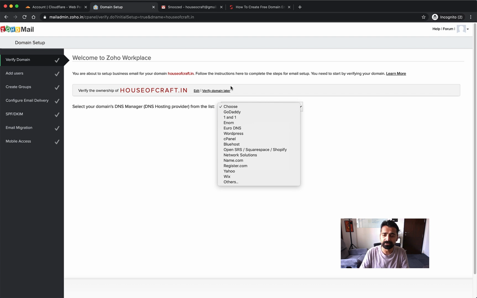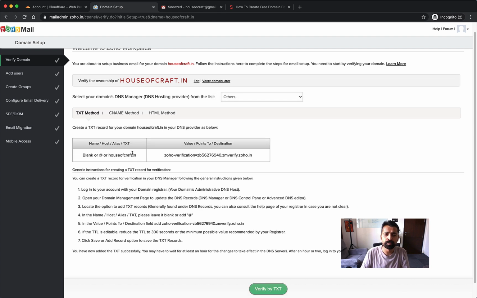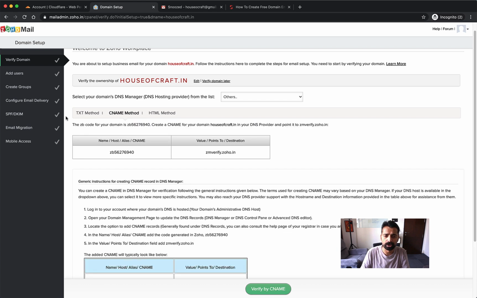Since we are using Cloudflare, we'll select others. If you are using GoDaddy, simply select GoDaddy, or WordPress, cPanel or Bluehost, depending on wherever you have purchased your domain name from. So let's simply select others. And to provide the domain ownership, we need to add a TXT record or CNAME record.